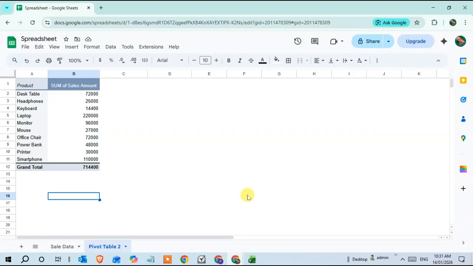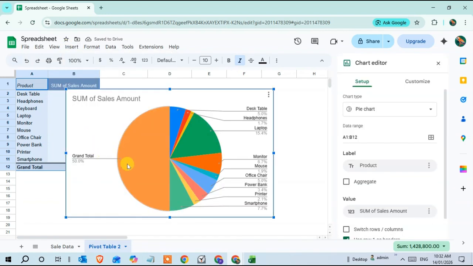How to create a chart from a pivot table in Google Sheets. Select the pivot table: click on the first cell and drag with the mouse to select the entire pivot table. Then go to the Insert tab and click on Chart. And here you can see your pie chart is inserted, with the chart editor on the right-hand side.